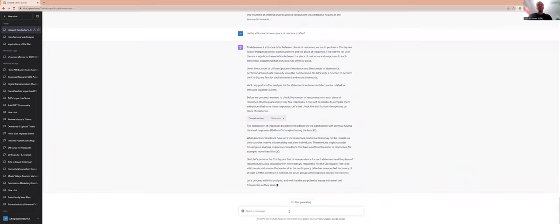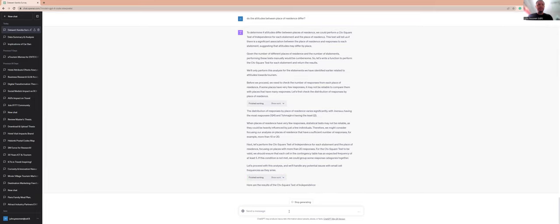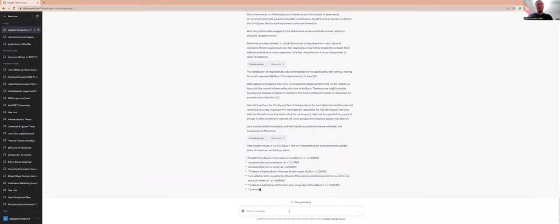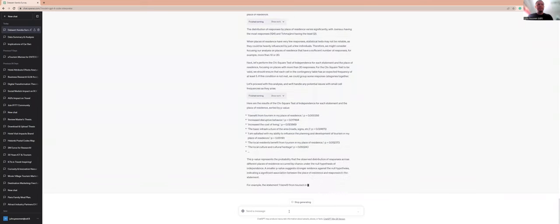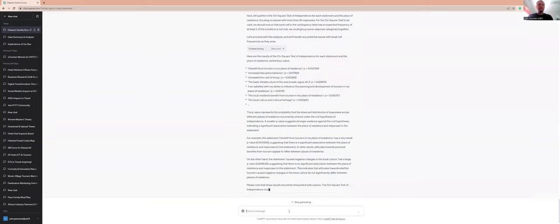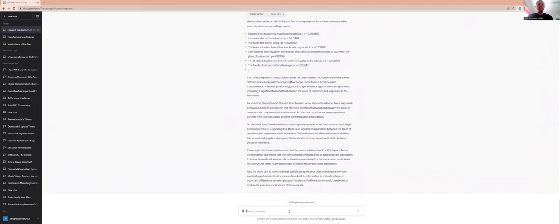Yeah. So there's some locations with very few respondents. So it focuses on places with more than 20 respondents, exactly how researchers should do. All right, interesting. So chi-square tests of independence. There is a significant association between the place of residence and response to this statement. So let's ask who benefits from tourism the most.